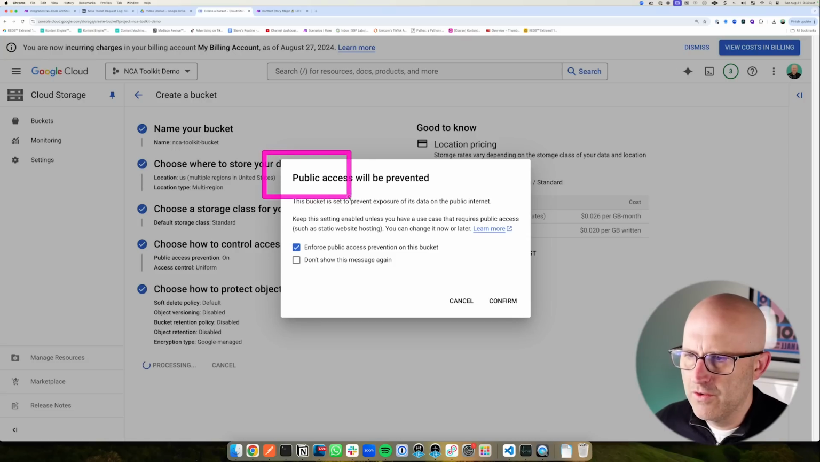So by default, when you create this bucket, and this bucket is where we're going to store files that we create in our API, it will not allow the public to view those files.